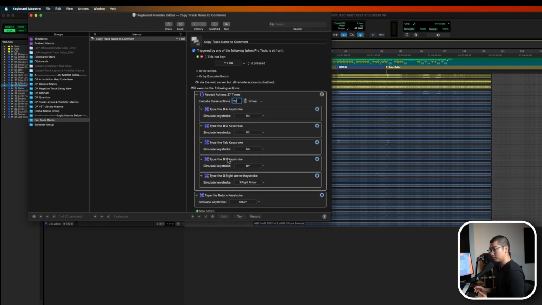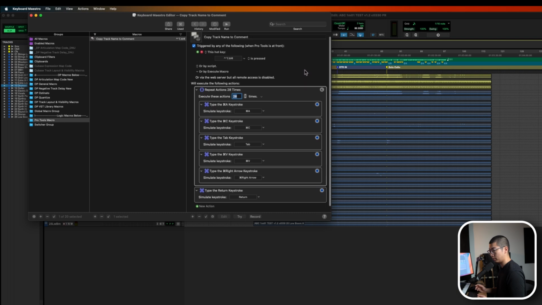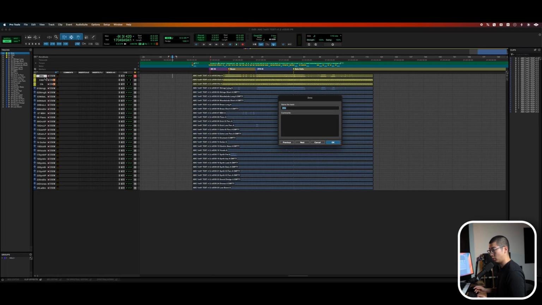I actually made a custom Keyboard Maestro shortcut that automates this process. It copies each track's name into its comment field. All I need to specify is how many times Keyboard Maestro is supposed to repeat this process. So this makes going above and beyond super easy.